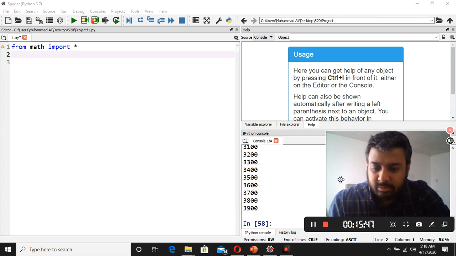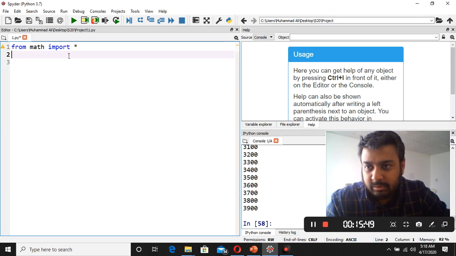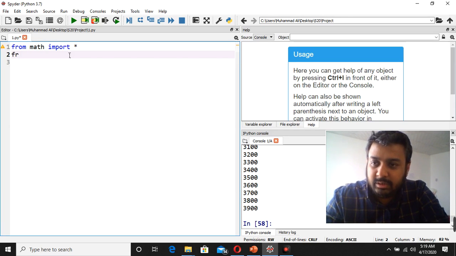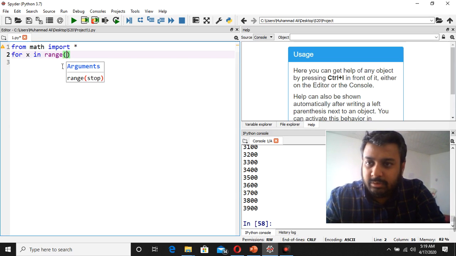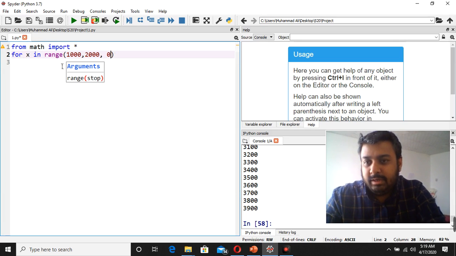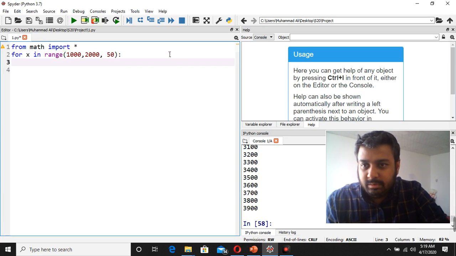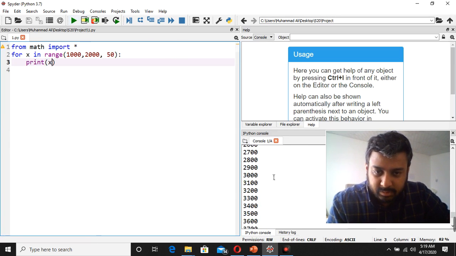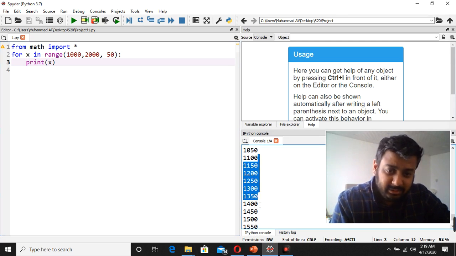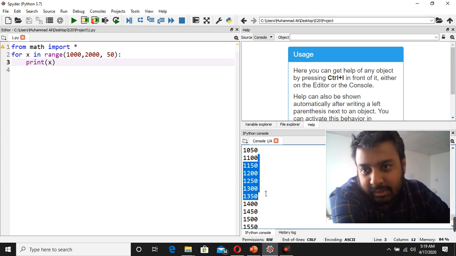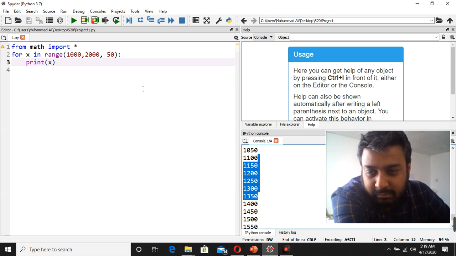Let's say the pressure you're talking about is from 1000 to 2000 and you want to do some calculation with every 50 psi increase. You can set up an equation for x in range. You can write from 1000 to 2000 and the step you want, let's say 50 psi. When you write it and after that you write print x, you see that here it starts from 1000, then 1050, 1100, 1150. These values you can shift and use for the calculations ahead in whatever calculations you want to do, and I will show you a sample calculation.